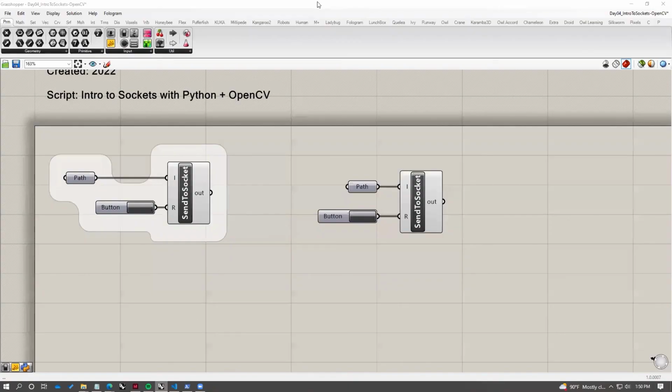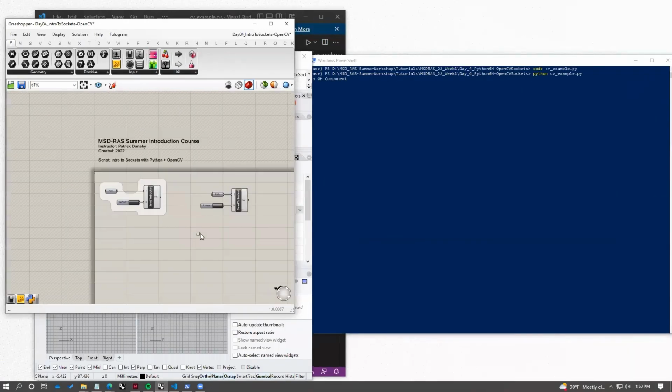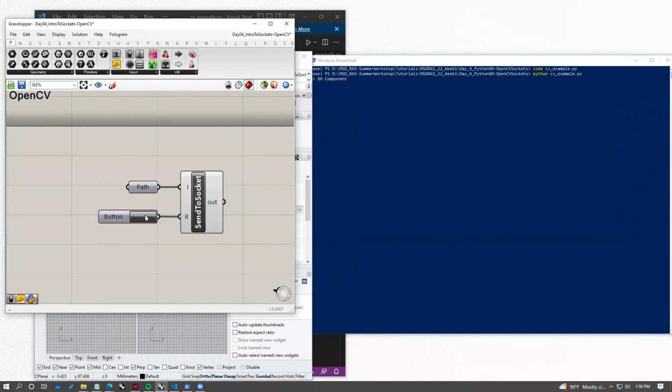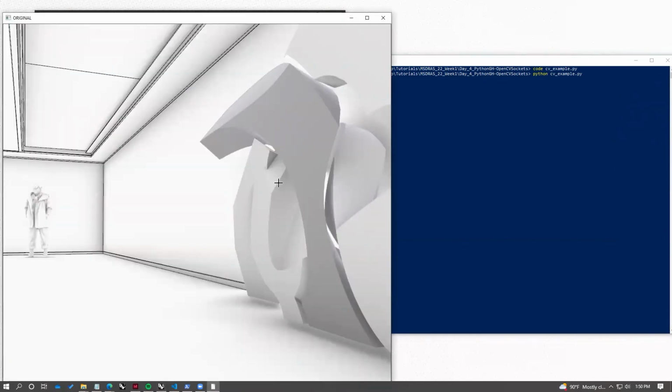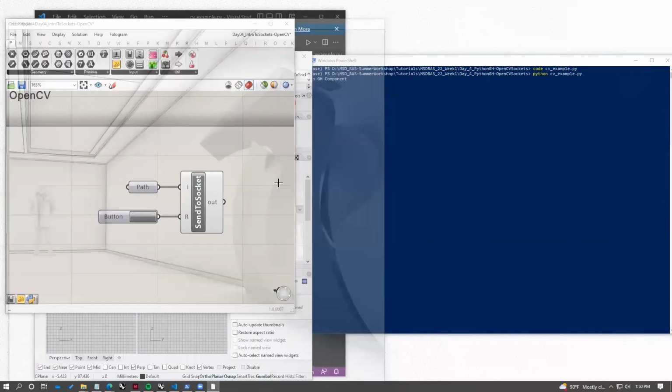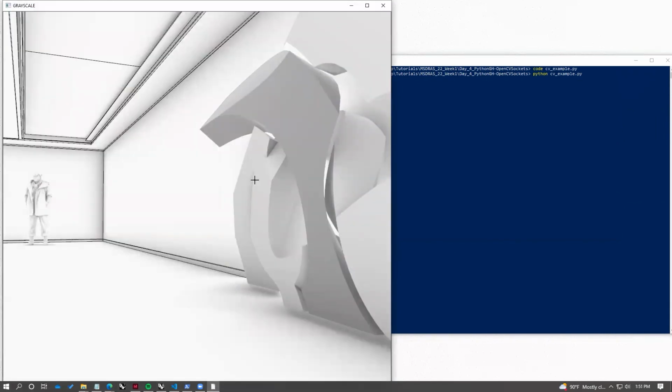We can go back to Grasshopper and click our new component that we just made in this tutorial video. So click on that button. And we see our original image here. We can then hit any key or hit enter, and we now see our grayscale image.